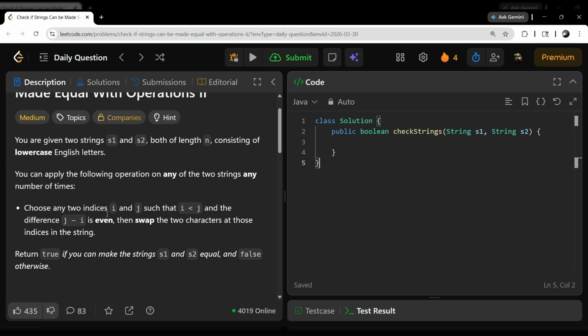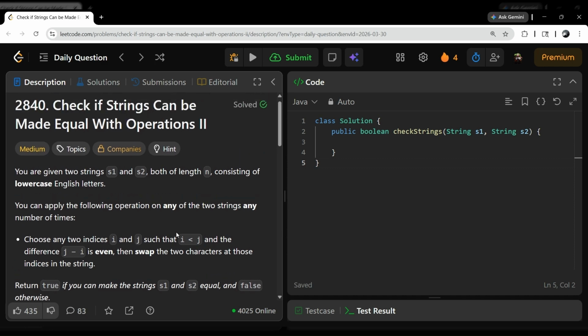Choose any two indices i and j such that i is less than j and the difference j minus i is even. Then swap the two characters at those indices in the string, and return true if you can make the strings s1 and s2 equal and false otherwise. So this is a similar question as yesterday. Yesterday was an easy level question and we knew the n was 4, and of course this j minus i is even. That means we are checking the alternate positions.